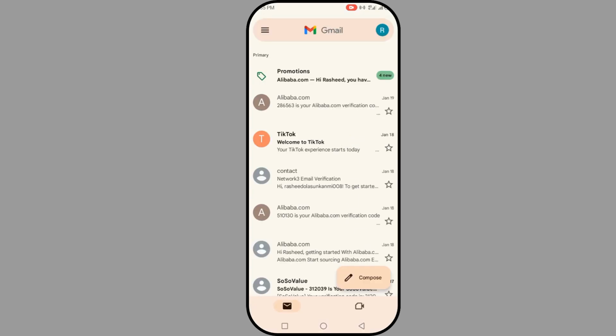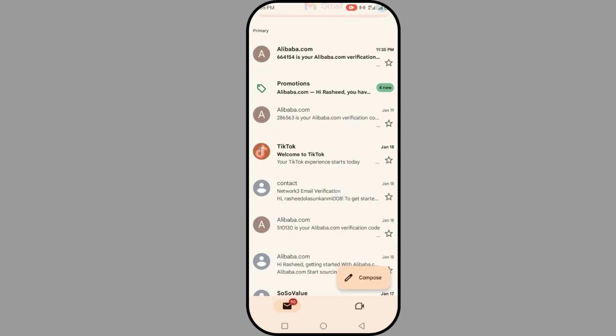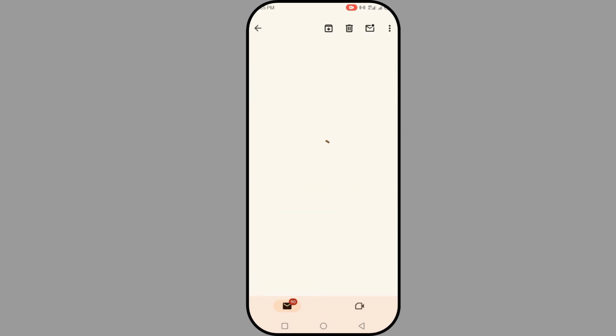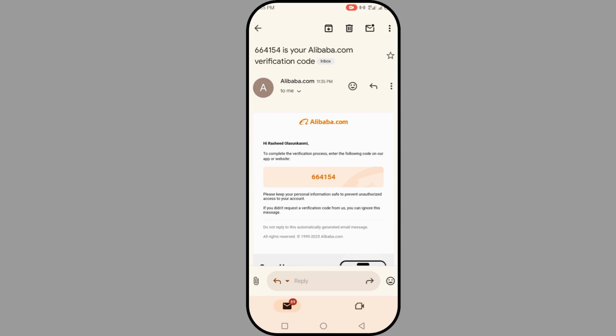Okay, so this is the code that has been sent to my Gmail. So make sure you copy it. Just click on it to copy it.